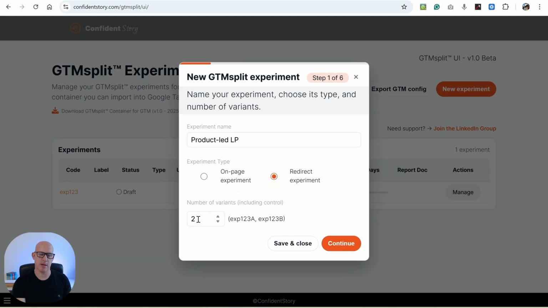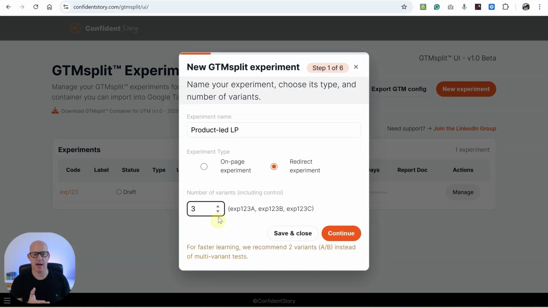Number of variants: 2. I always recommend that you use 2 variants. Here you can make up to 6, but you see as you make more than 2, it reminds you that probably you should use 2. Why? Because the more variants you use, the more you're fragmenting the traffic. For example, with 4 variants, you are placing 25% of traffic in each arm of the experiment, in each variant.